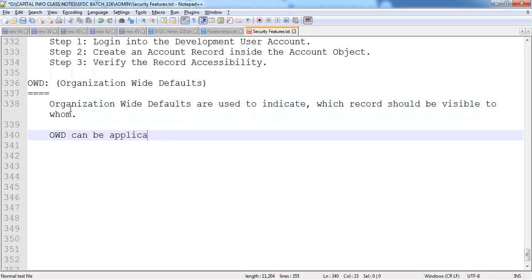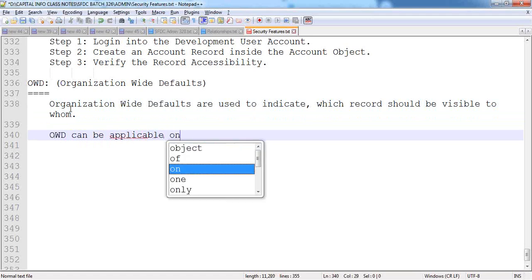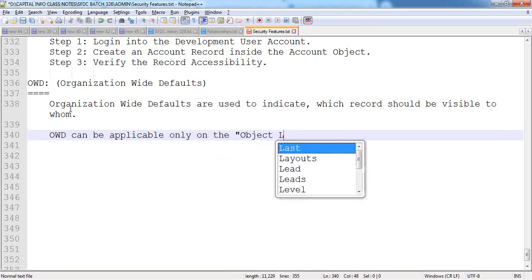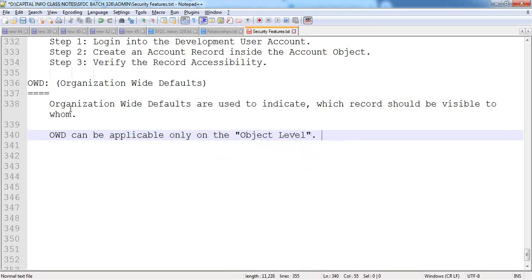OWD can be applicable only on the object level. Whenever you are assigning the OWD option for an object, irrespective of the user, the same options will be available for every user. Irrespective of the user, the same option will be available for every user inside the organization.